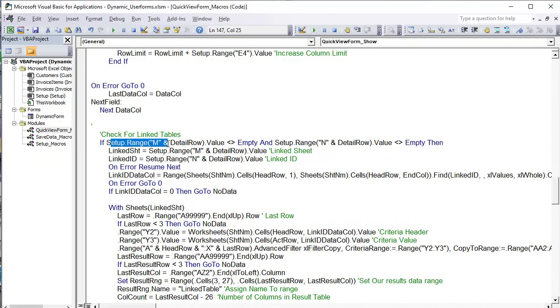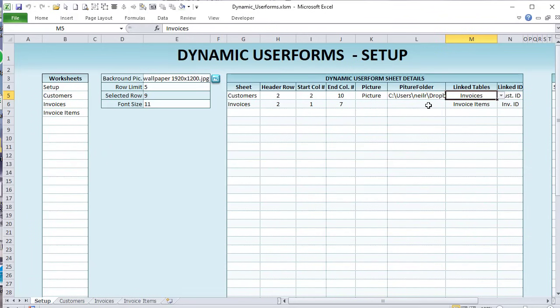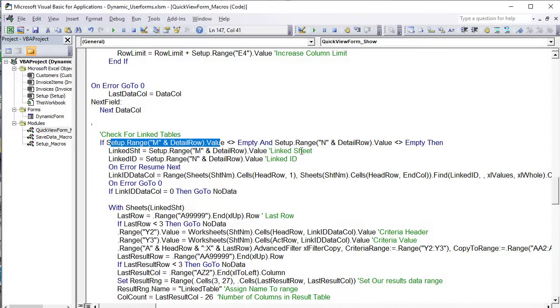If the setup M in the detail row does not equal empty, we're looking inside the setup, checking that M contains a value, and N does not equal empty, there's a linked ID here, there's a linked table here, then we know we're going to be adding that linked sheet. We're going to be adding that linked table. So we're going to set the linked sheet to whatever is located in M, and we're going to set the linked ID to whatever is located in N. So we've got those into variables.